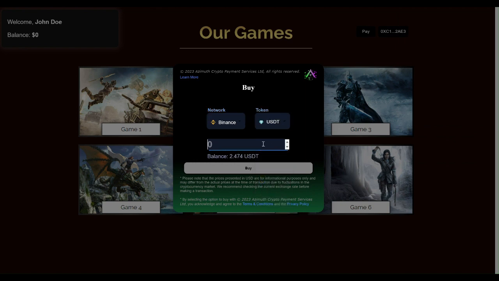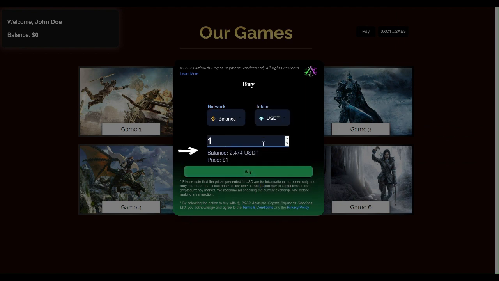After choosing the desired network and payment token, along with their token balance, real-time USD values are promptly displayed for the user's specified token amount. This empowers users to make informed decisions.